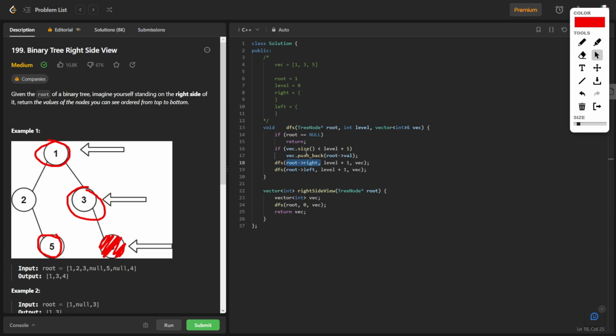If there are, that means vector size should be more than or equal to our current level. If there aren't, that means our left side is longer than our right side. And when that happens, we have to push the nodes from the left side into the vector for us to return.